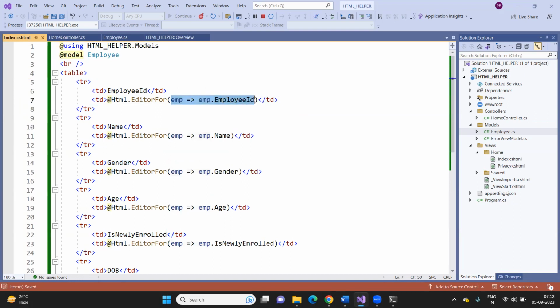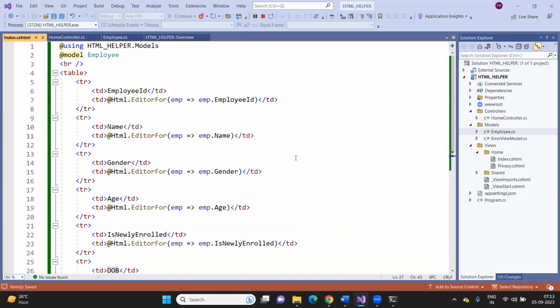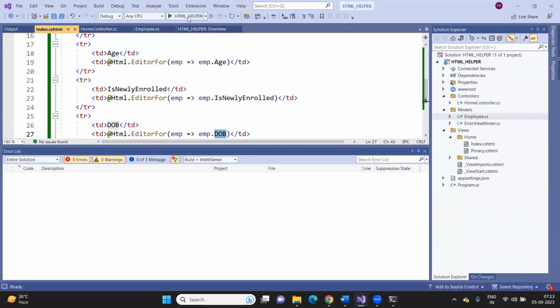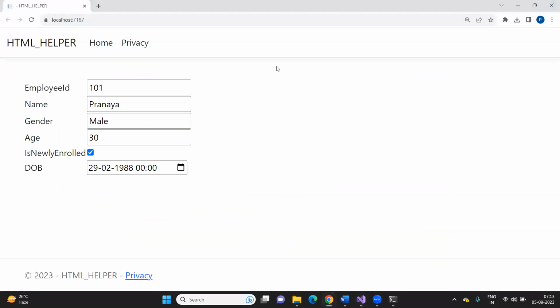So here you can see I'm using employee such that employee dot empid, employee name, right? Gender, age, is newly created, and the DOP. Clear? So here you can see we have not provided the hard-coded name, rather we are providing the name from the model properties. So whatever the property name, that name we are providing here. So with these changes, now if you run the application, then again you will get the same output. Clear, guys?